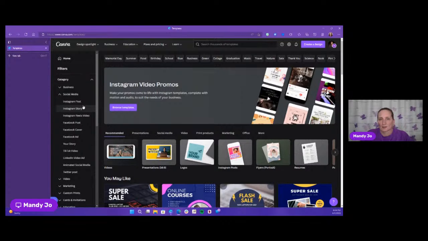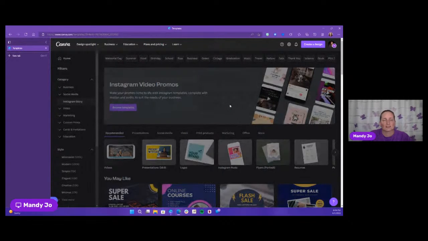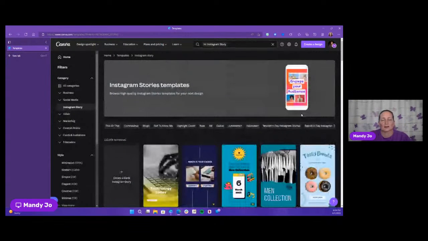So in here, we're looking at what do we want to make next? Let's go with an Instagram story. You click on the Instagram story and it thinks about it. I'm only doing this so that I can show you what happens in the browser version. I'm going to be switching to my favorite momentarily.